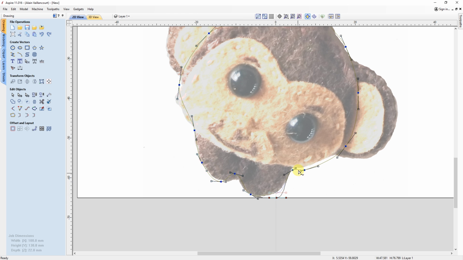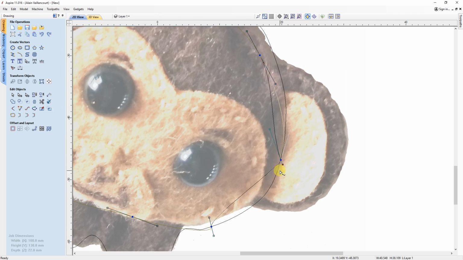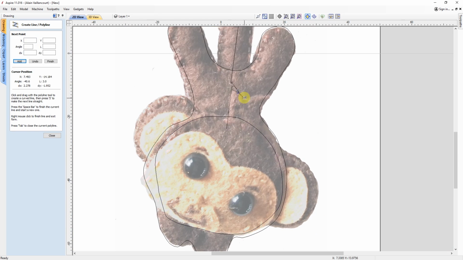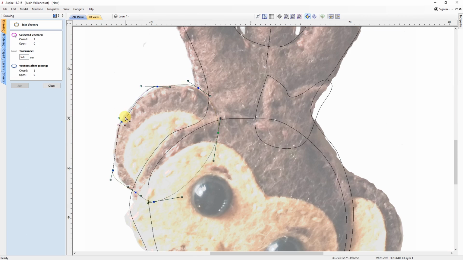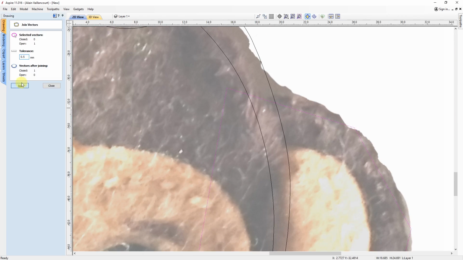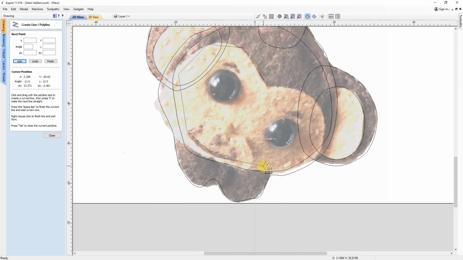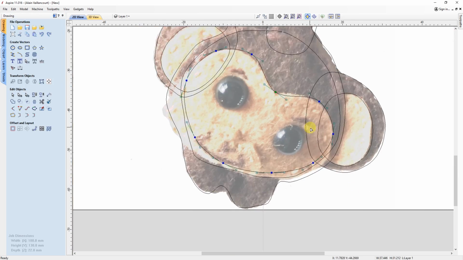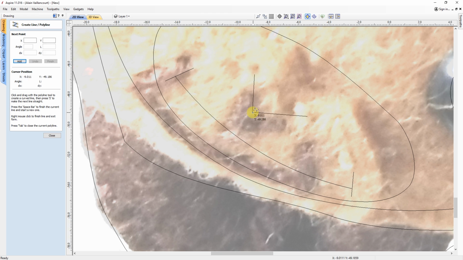I do this all over again for every part of the monkey. I'm going to go pretty quickly here because it's pretty repetitive. I trace the head, the hair, the ears, the first part of the face, the eyes, the second part of the face, the nose, and mouth details.